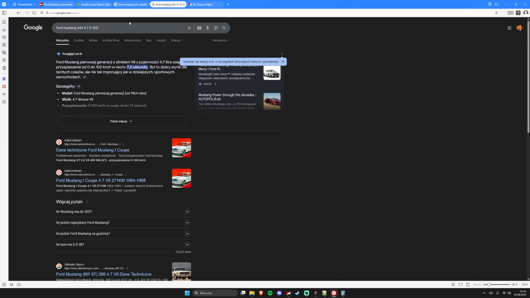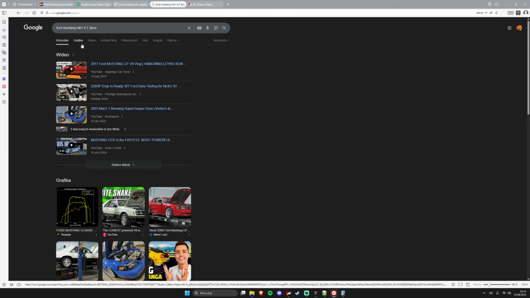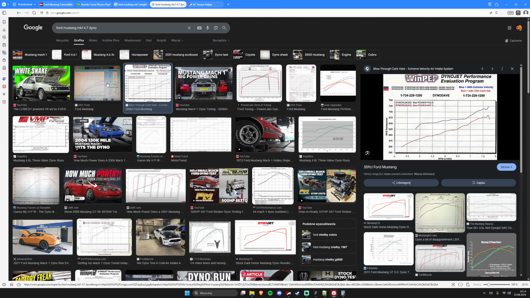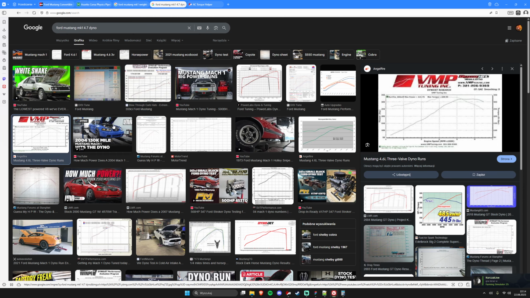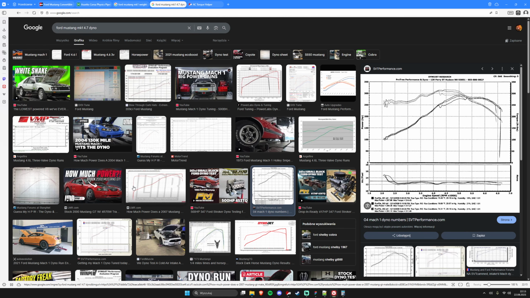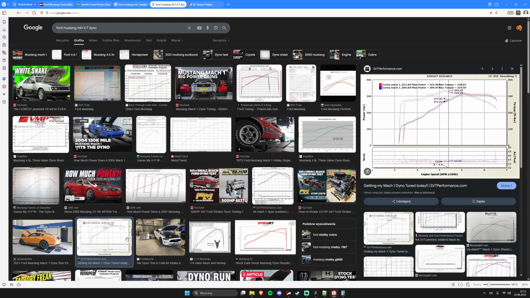So now let's look for a dyno graph for this car. Let's see if we can find one. Oh god, I already can see that we will probably have to convert it from pound feet. Yeah, exactly. I honestly don't feel like doing it right now. But alright.